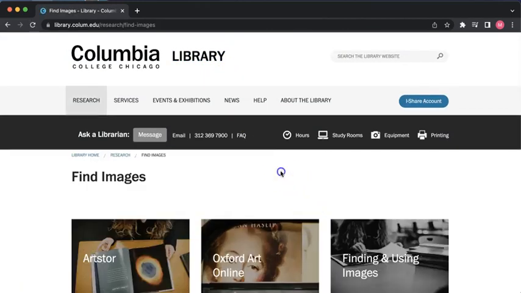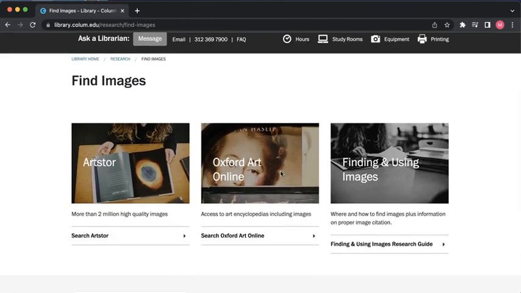We have find images. So if you're looking for visual materials, you can find them at the various kind of visual databases we have here, such as the Oxford Art Online or ARTstor.